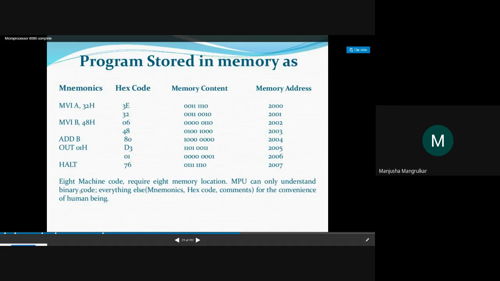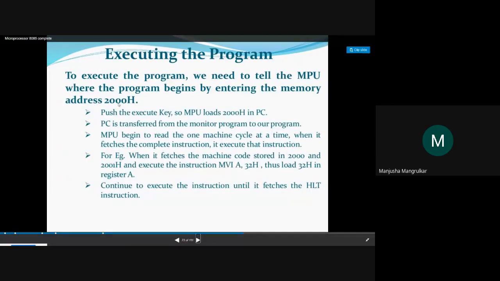So the microprocessor can only understand the binary code, nothing else. The microprocessor will understand only this, not this. This is for our understanding. So it is converted into the memory content, and my microprocessor's instruction decoder will fetch and analyze what to do with these instructions only, right?